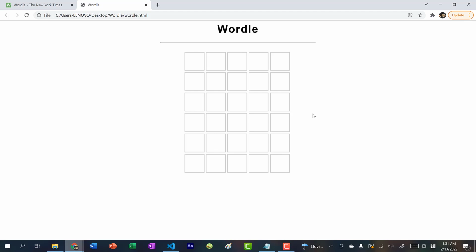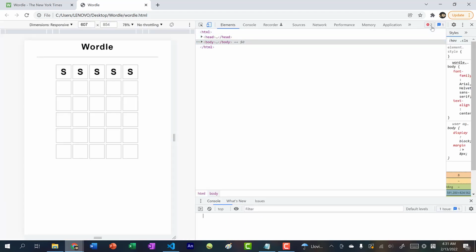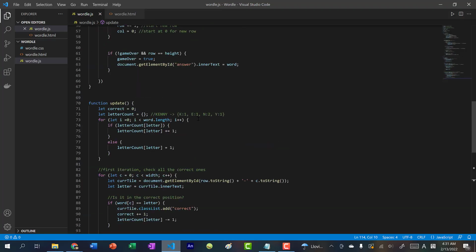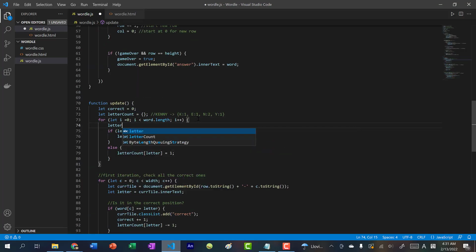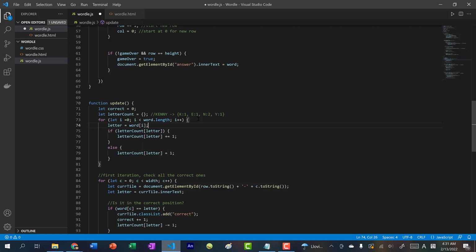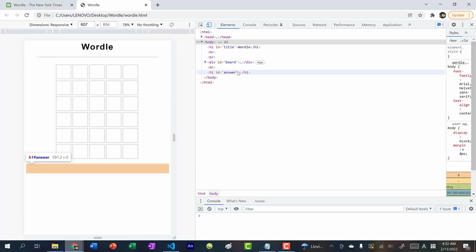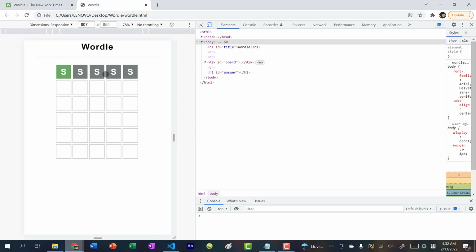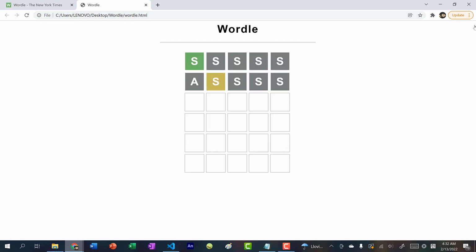So now if I refresh and I typed in 5 S's, let's see, is there a bug somewhere? Letter is not defined, line 74. Oh. letter is equal to word of i. Oops. Okay. Alright, so now if I typed in 5 S's, you can see only the first S is highlighted. And then if I typed in 4 S's here, only one of them is yellow. Okay, so we fixed that bug.